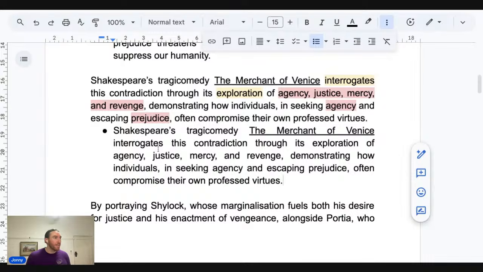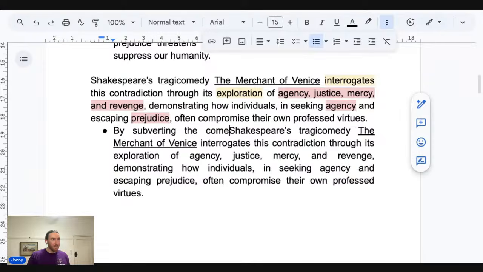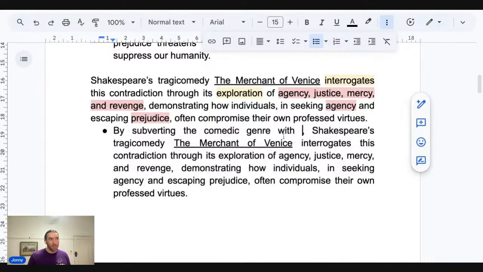So Shakespeare's tragicomedy interrogates this contradiction. We said we didn't like through its exploration. We didn't like this double up here. By challenging, let's see. So could we say something on the form? We just kind of dismiss it here by saying tragicomedy, right? What about by subverting the comedic genre? A little bit more of a nuanced take on the form because there are tragic elements within this, right? By subverting the comedic genre with elements of tragedy.